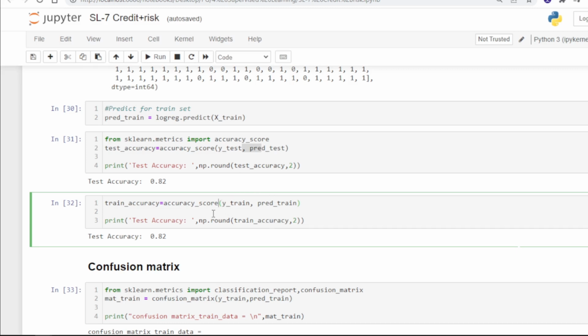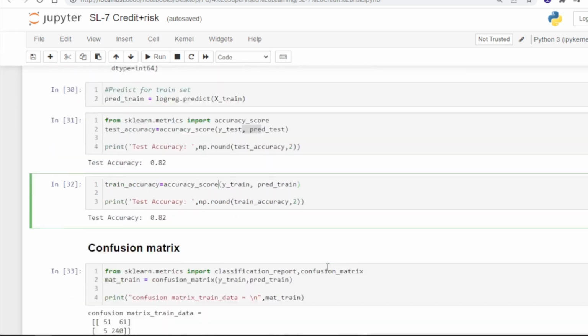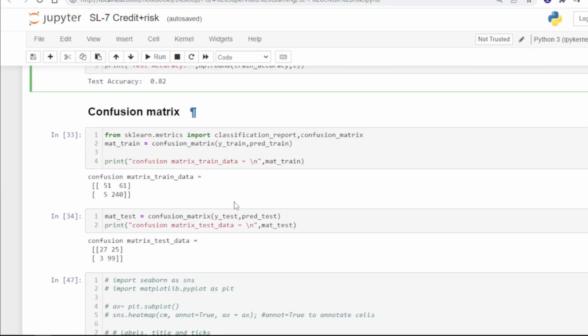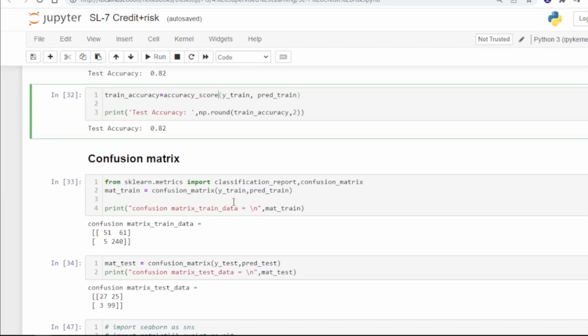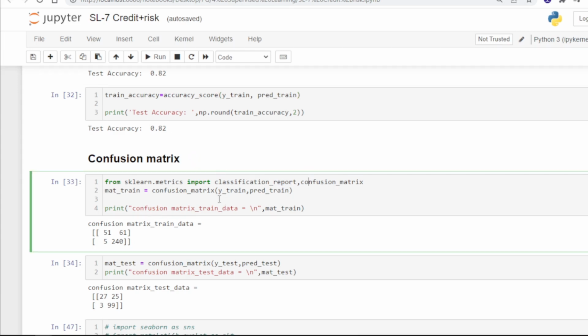So this is the test accuracy of y_test and prediction test, and this is the test accuracy for y_train and prediction train. So this is how you will get your predictions. Now for the confusion matrix, you will import the classification report and confusion matrix from sklearn metrics.